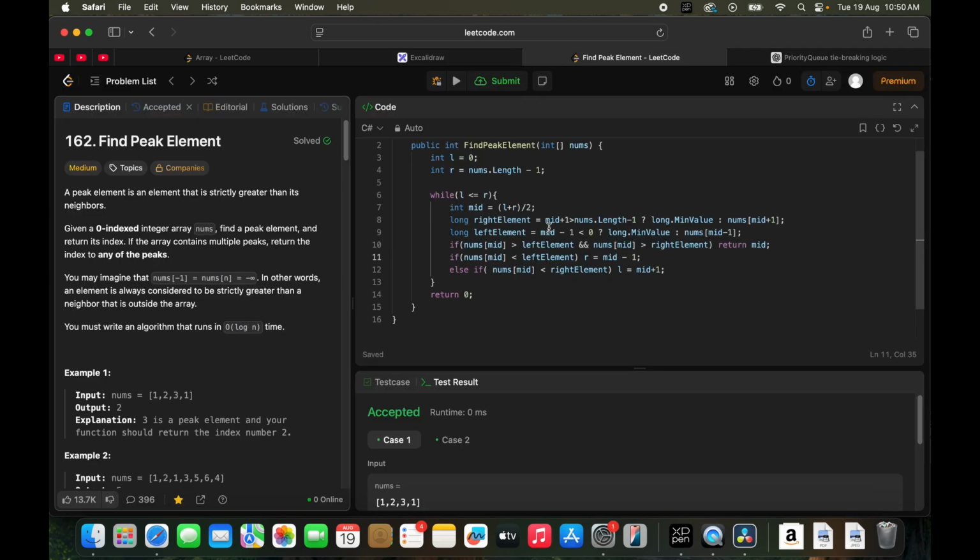So here I have coded the solution. First of all, I'm taking the left pointer L, then the right pointer R, that is nums.length minus 1, simple. Now we are running a while loop until the left pointer is less than or equal to the right pointer. In the while loop, first we get the mid index, then we try to get the right element. If mid plus 1 is greater than nums.length minus 1, it means it's outside the array. What we do is we simply assign the minimum value, Long.MIN_VALUE. Otherwise, we simply get nums[mid plus 1].